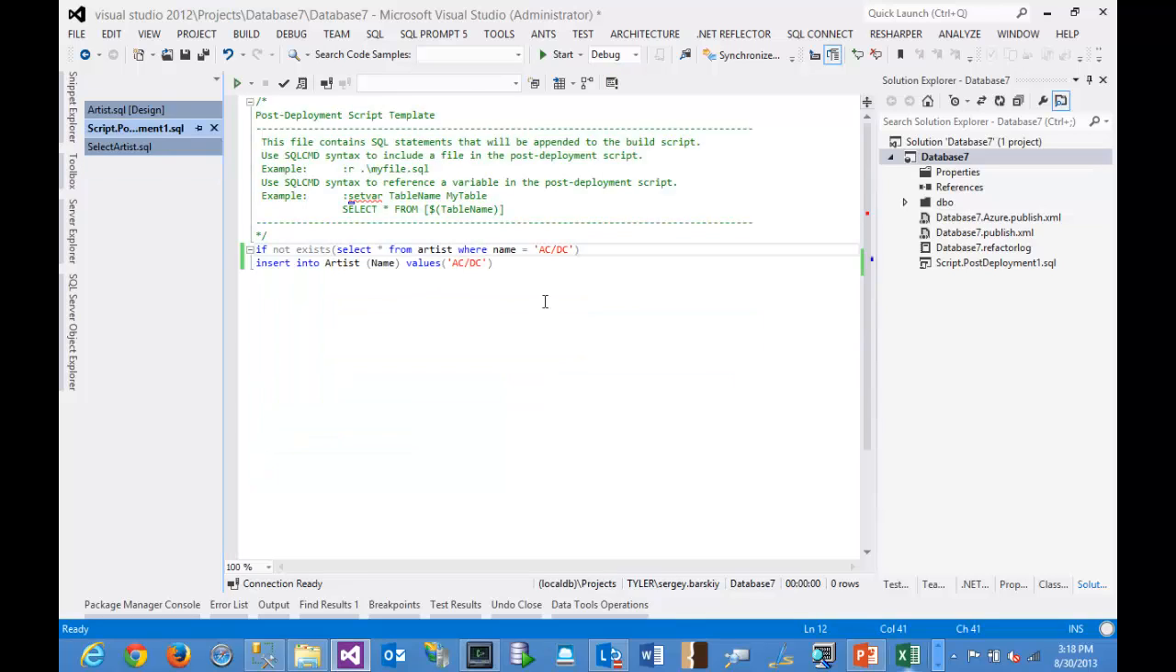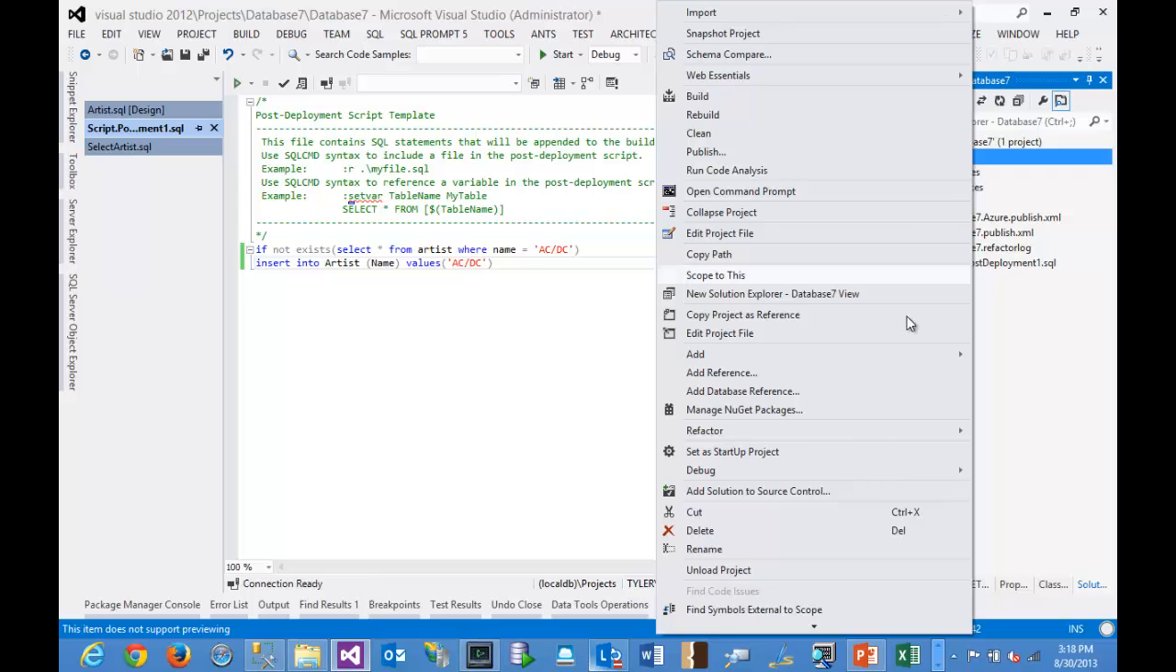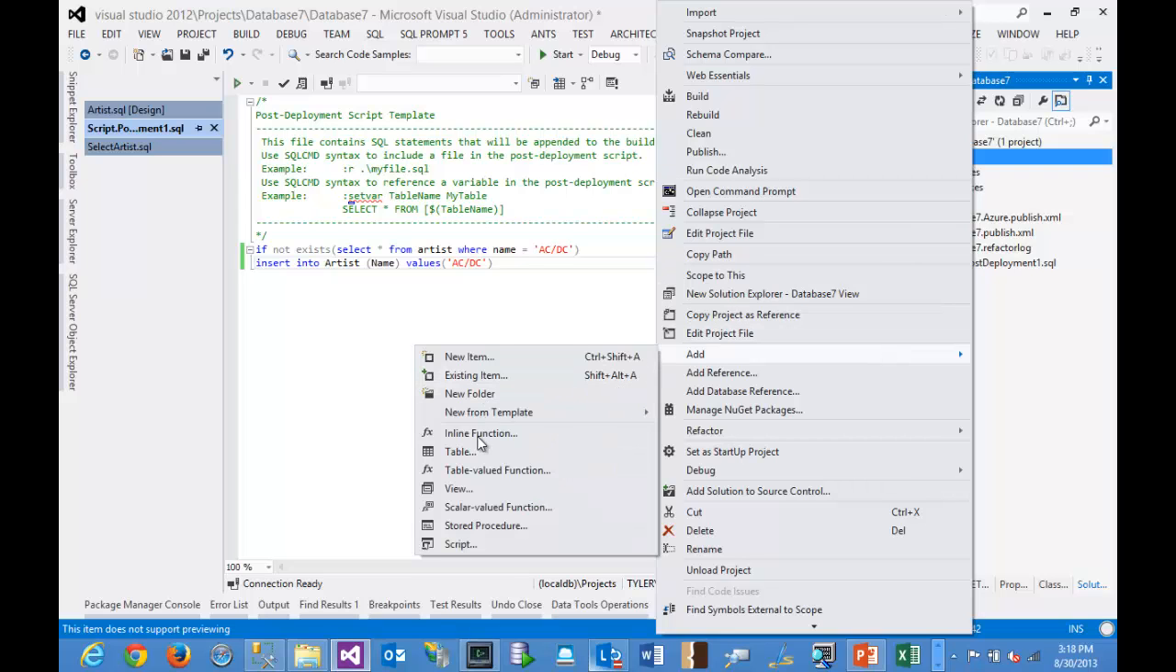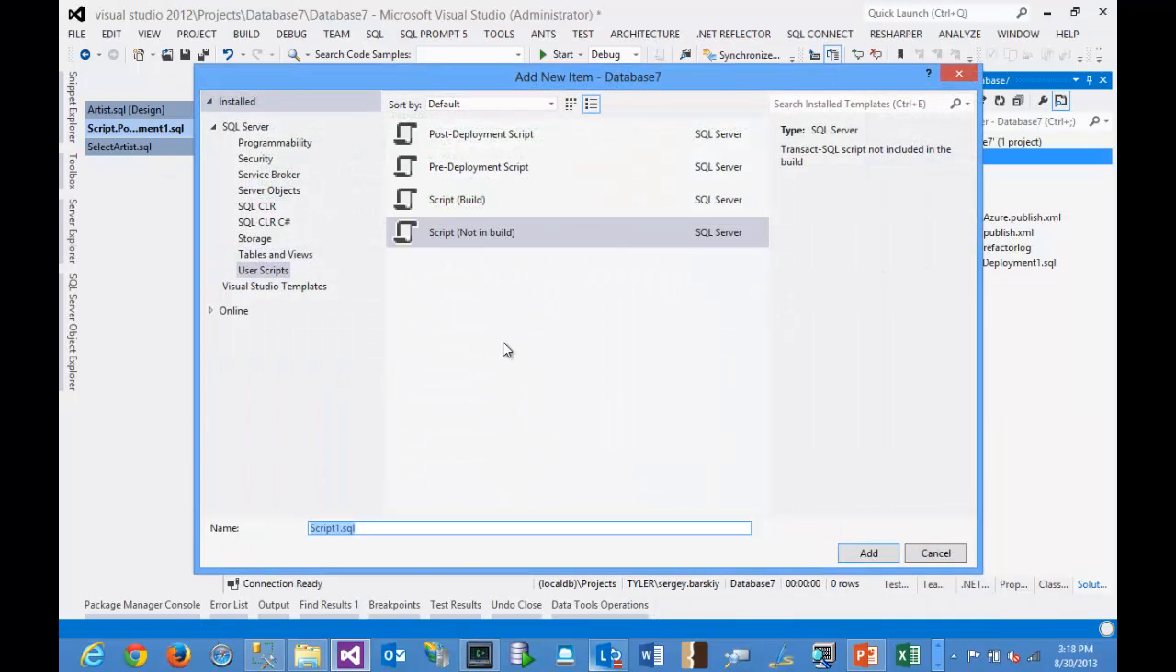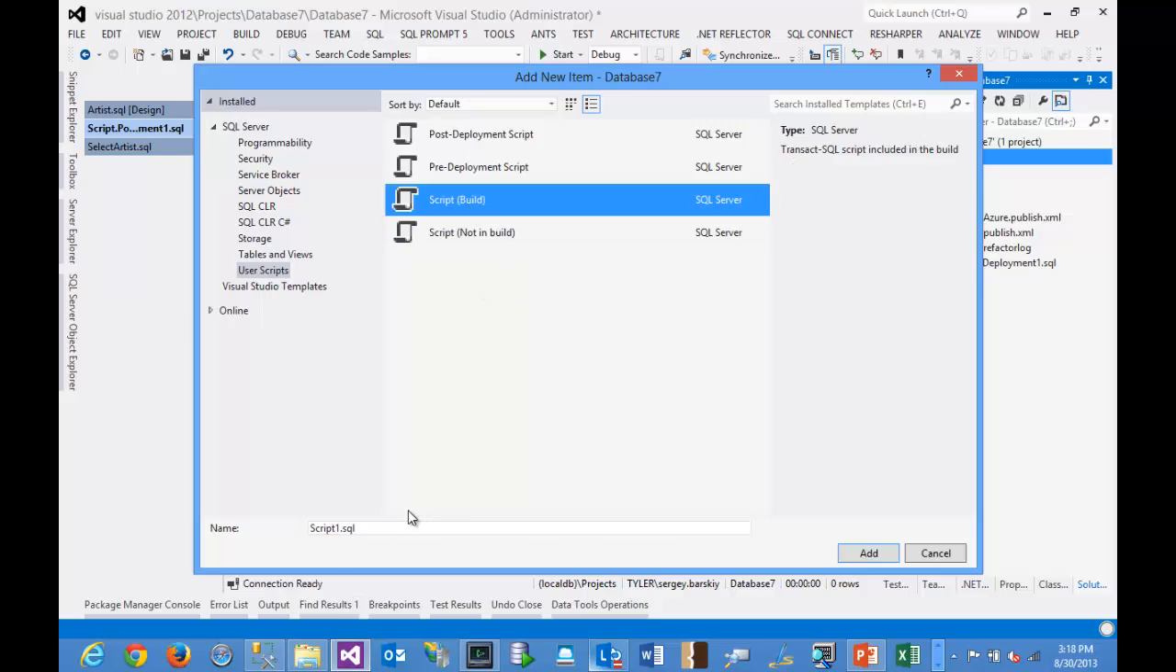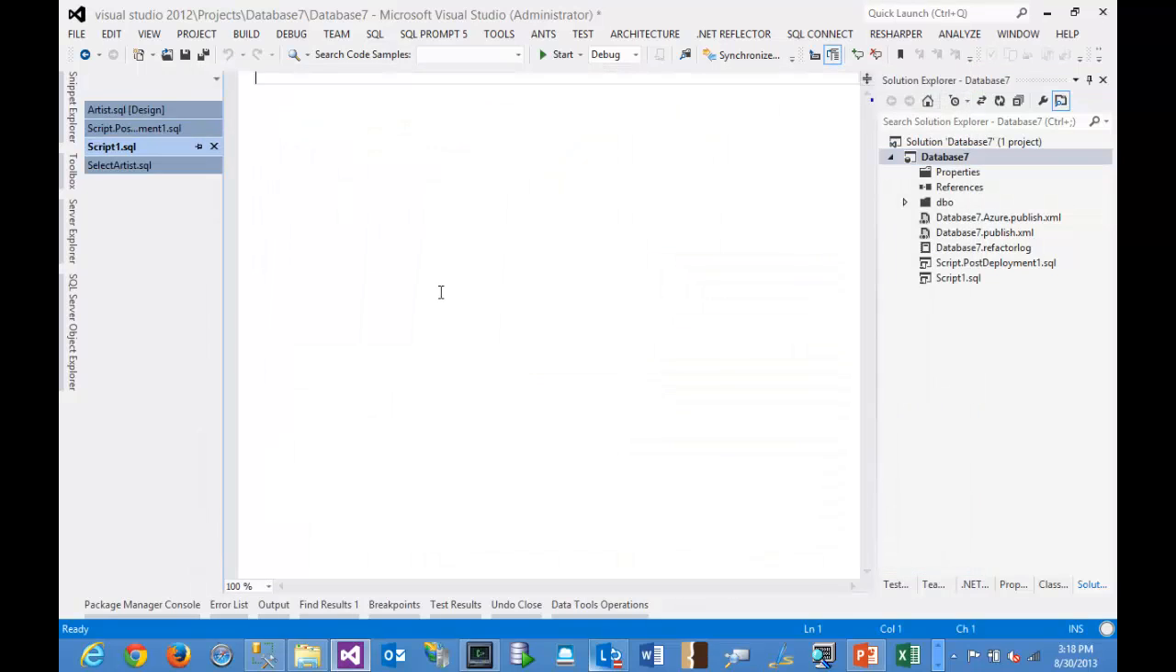The other thing you have to remember is that if you have maybe 50 tables you have to populate, you can imagine that this post-deployment script is going to have 10,000 lines in it before too long, plus you have multiple people editing the same file. And that's going to be quite irritating. So instead of doing that, what I want to do is add simple user script, and it needs to be in build. I'm just going to leave it as script 1.